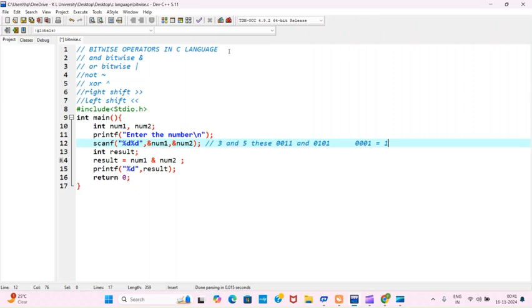Today I came with a topic that is bitwise operators in C language. These are the bitwise operators which are there in C language. First one is the AND bitwise operator and it is indicated with the ampersand symbol.